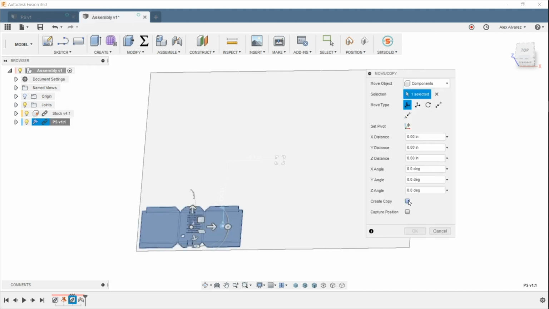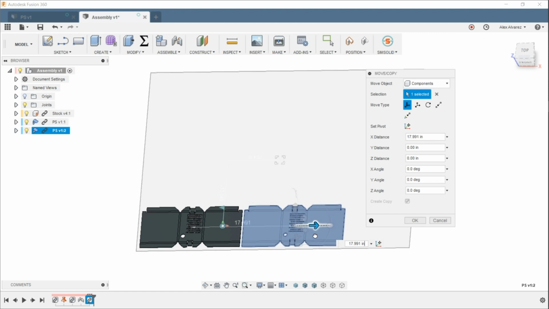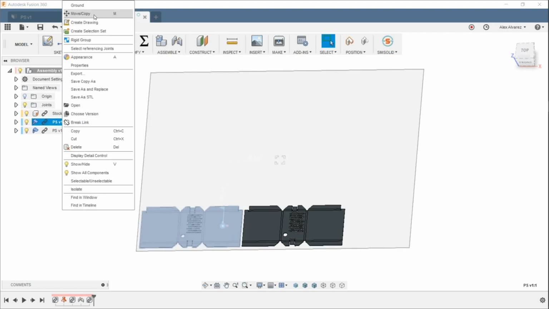Notice that I have this create copy checkbox at the very bottom. So let's go ahead and create that copy and place it again somewhere around there. You can give it some sort of distance, a finite number, if you wanted to be precise. So you do have that option. Again, let's go ahead and right-click on this, move copy.